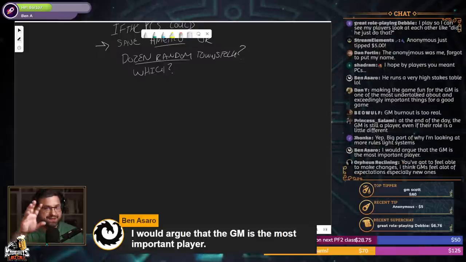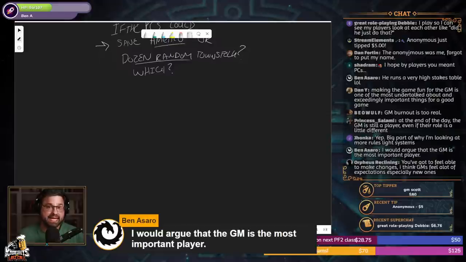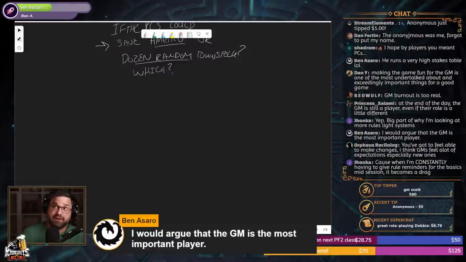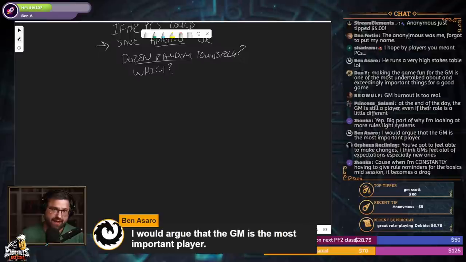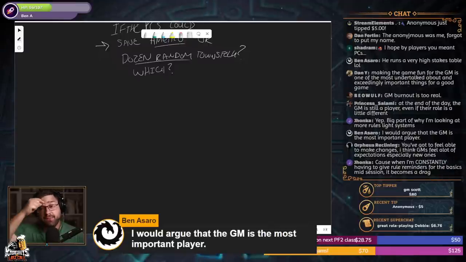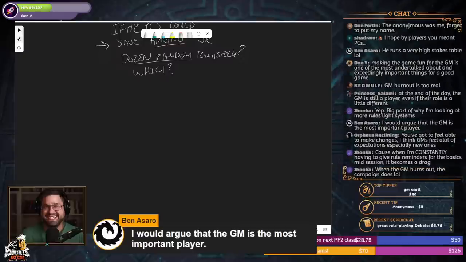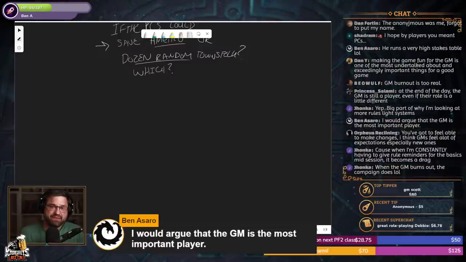The GM is first among equals, Ben. How about that? Because ultimately, if the GM goes out, if a player loses interest, or decides they would rather be doing something else, groups can almost always survive the loss of a player who decides to leave. Or if a player is being problematic, it's easy to talk to them and say, hey, you need to straighten it up, or you need to leave. Maybe this isn't the right group for you. But if that player is the game master, you're in trouble, and there's really no way around that.